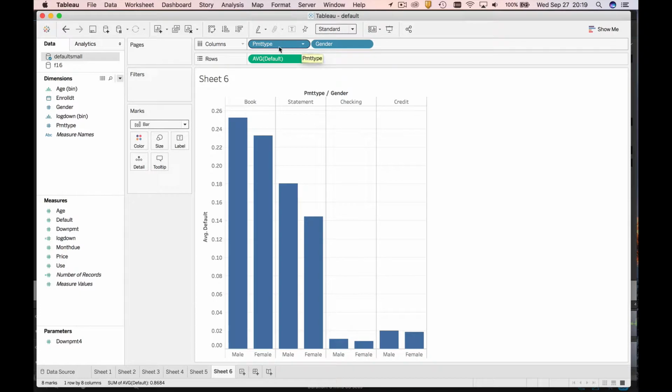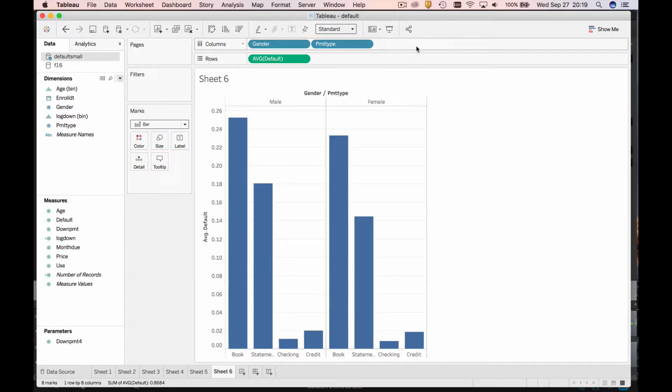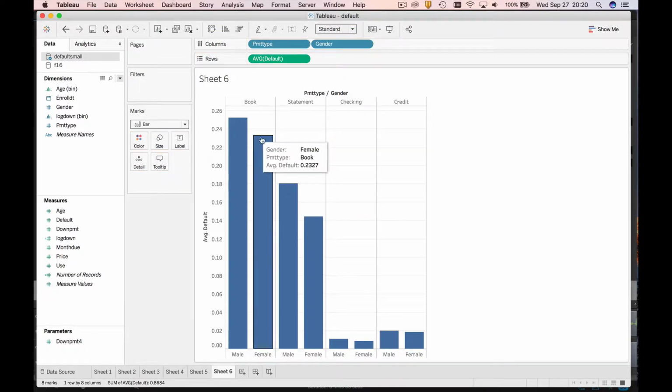I'll just show you another thing. Let's say you wanted to switch the paneling. I'm just going to grab this and change the order. So now notice we have a panel for males and a panel for females. What I would recommend is trying some stuff. And sometimes it's much more easy. If you want people to compare across payment types, this is a better graph. If you want people to compare within payment types across genders, this is probably a better graph.